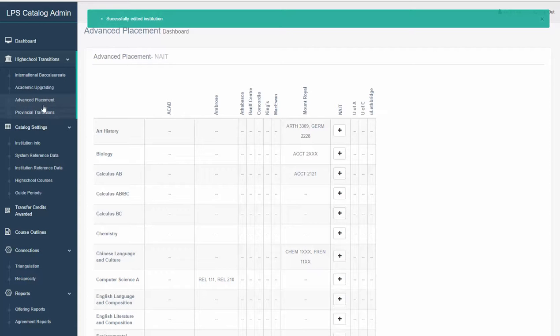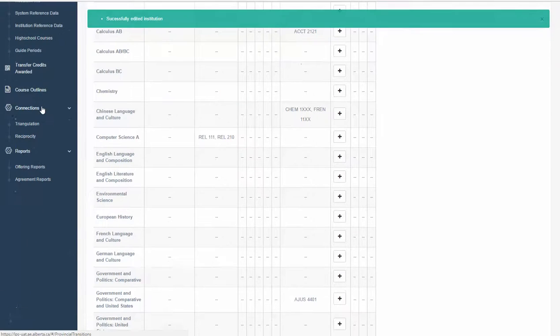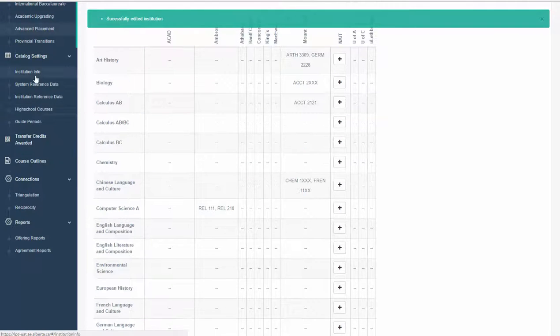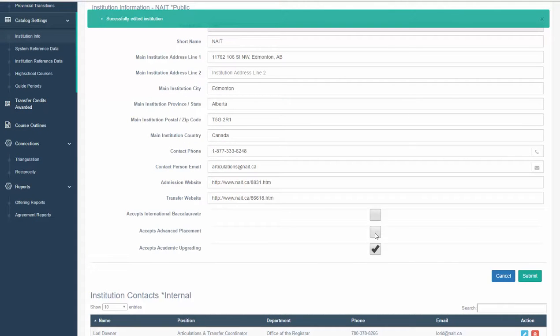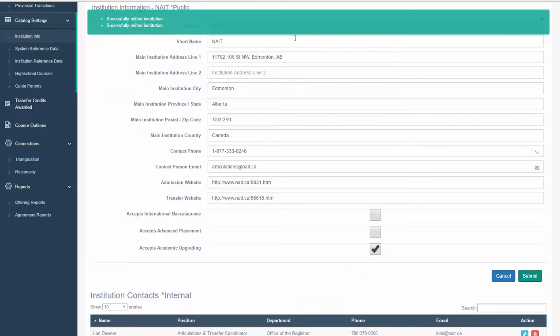If an accidental mistake was made and that doesn't actually apply to you and you didn't mean to activate it, it's a simple matter of going back in here, unclicking that item, and clicking Submit so that you can show that you successfully edited that for your institution in your information.